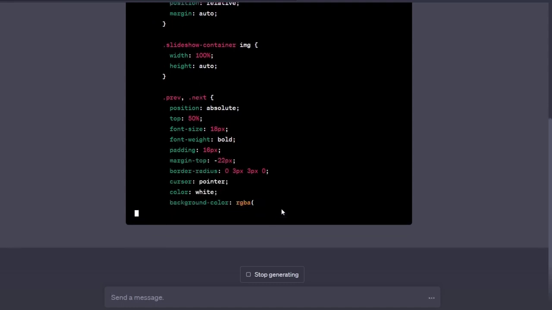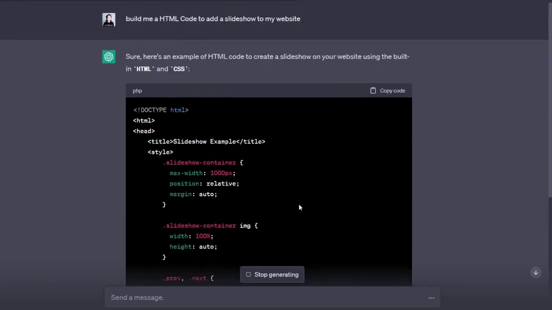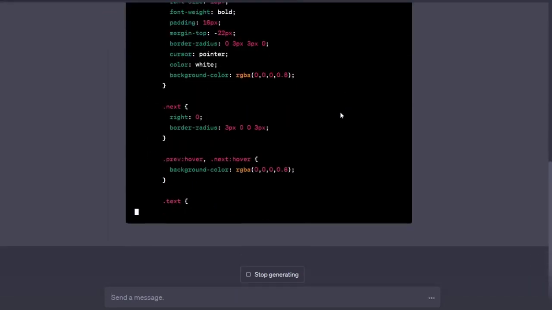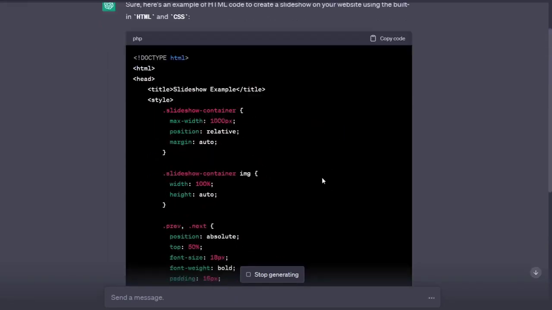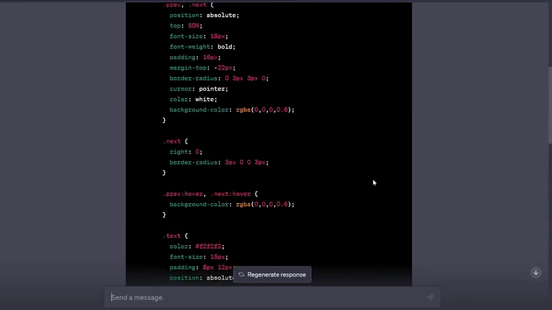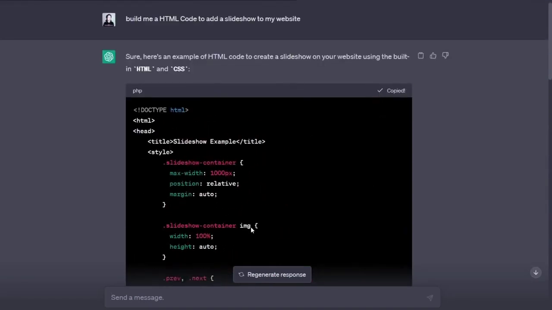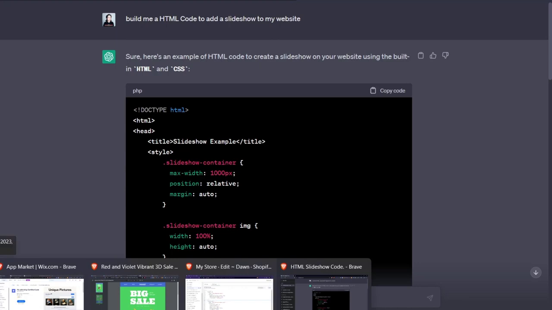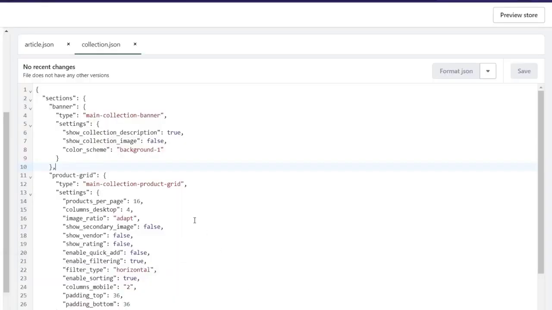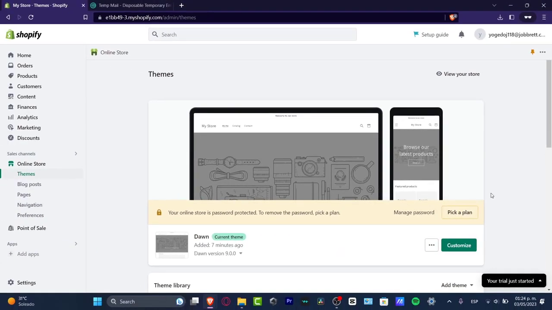So I just need to wait till ChatGPT generates this actual code for me. Once again, I just ask it, build me an HTML code to add a slideshow to my website. And there we go. This is what we got so far. Let's go back up. I copy the code. I go back into my website. Here's my store. And if you don't know where to paste it, you don't have to worry about that.